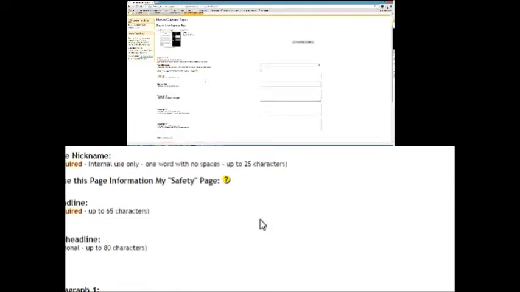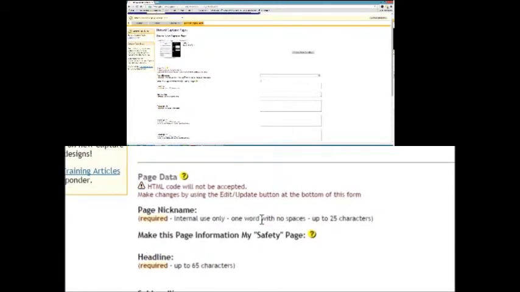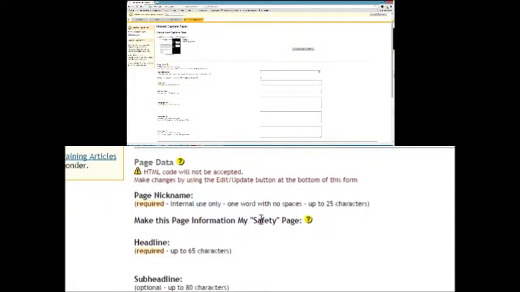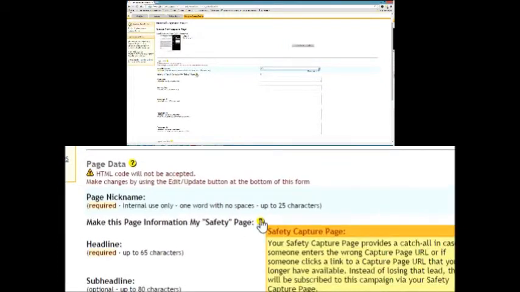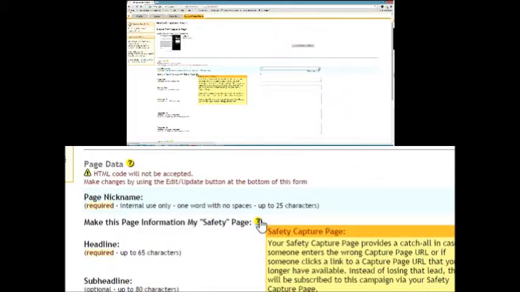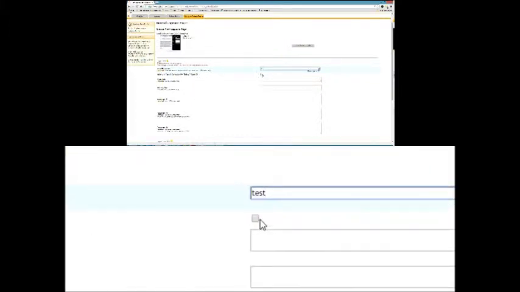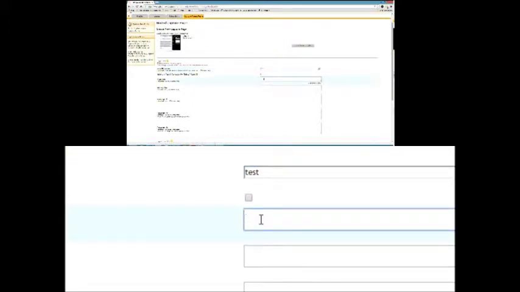That'll allow you to customize it. Let's do it. I have a nickname. Let's call it test. You can do it to make it your safety page, which is that last one, which is kind of the default, essentially. We're not going to worry about that. We'll keep the default. The headline will be 7 ways to get better email results.